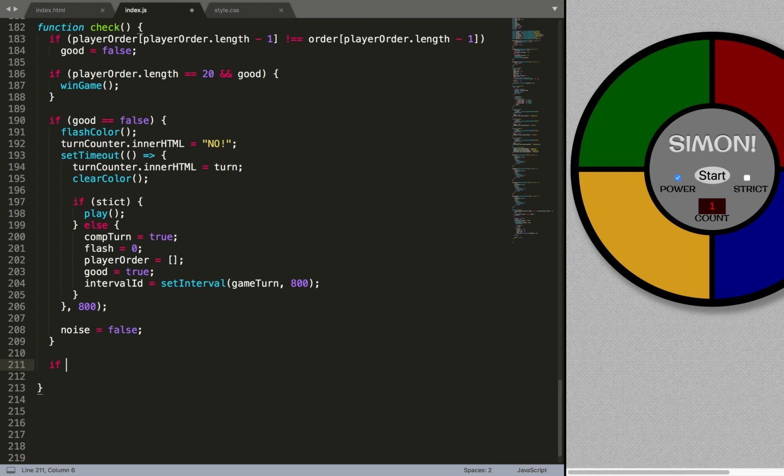So if turn equals player order dot length and good, and we haven't won yet, then turn plus plus. So we've now gotten to the next turn, and we're going to clear the player order for the next turn to begin. Comp turn is going to equal true.